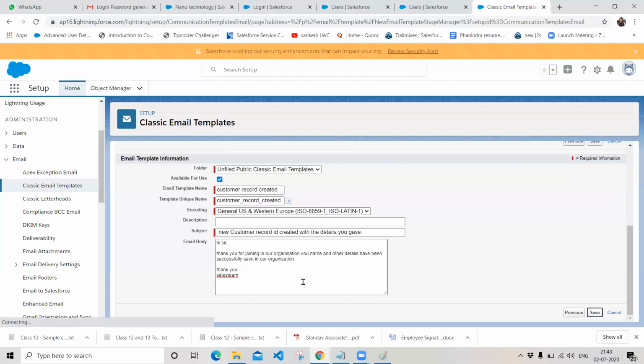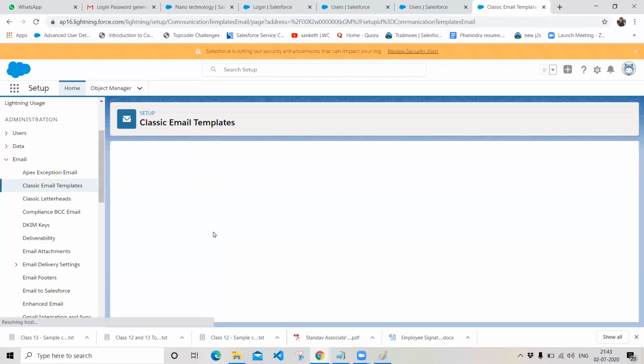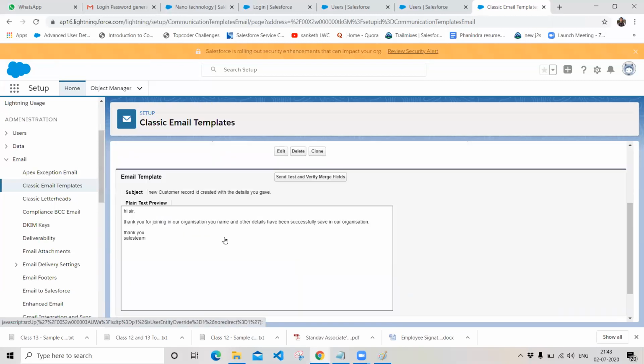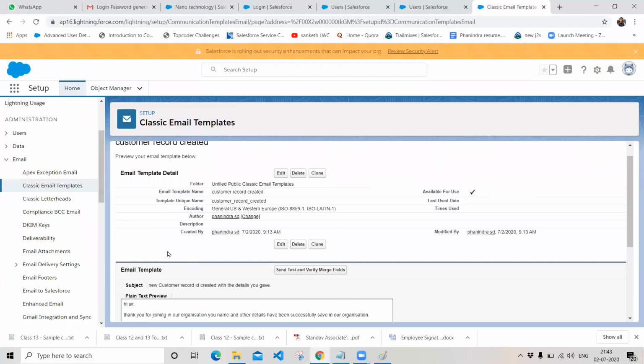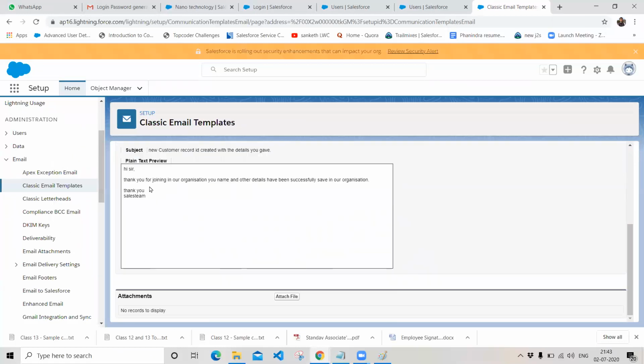Once you click on save, automatically a preview will be available for you. So if you go down, this is your plain text preview. This is how, if you send this email template, a user is going to receive an email in his inbox, in the format in which he is going to receive the email. And since we have created the email, if you do want to add an attachment with respect to PDF files or anything, you can add it over the attachment.